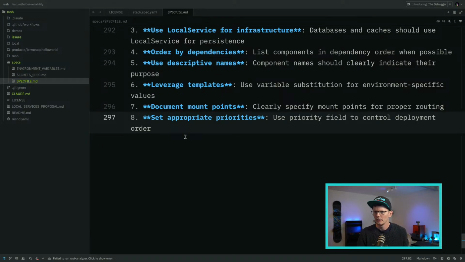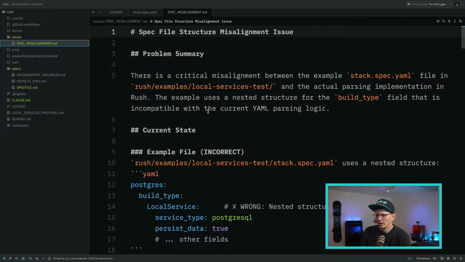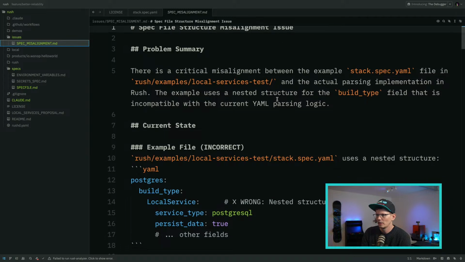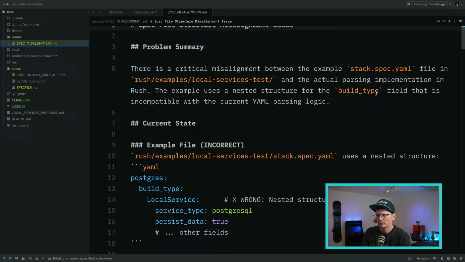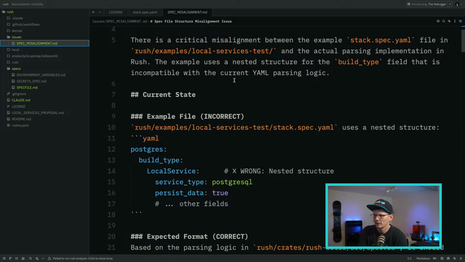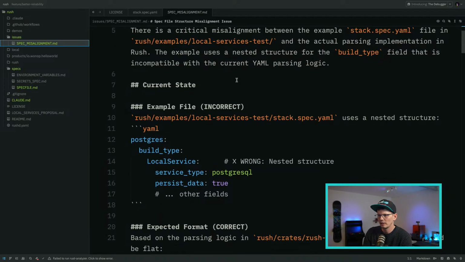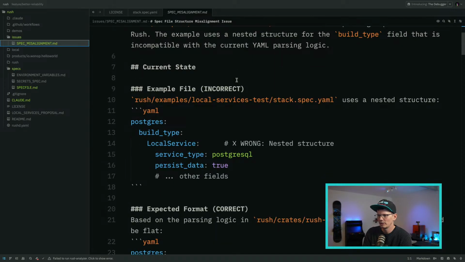Okay, that looks good. And then we have the issues folder here. So there's a problem, this is a critical misalignment, and the actual implementation in Rust uses a build type field that is incompatible with the current spec. Oh, this is actually super nice. Maybe this should be the way that we start creating actual issues. It's really clear what the issue is here, right?